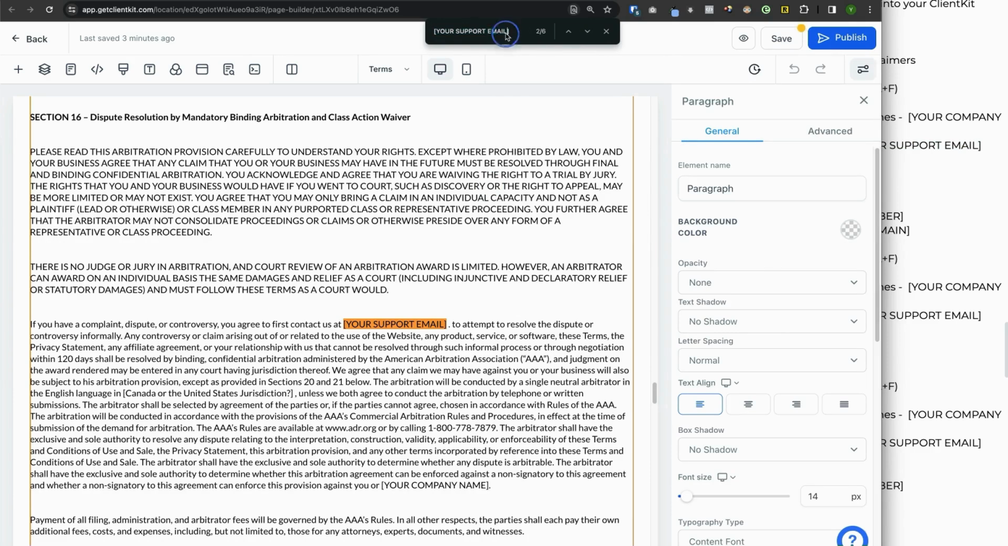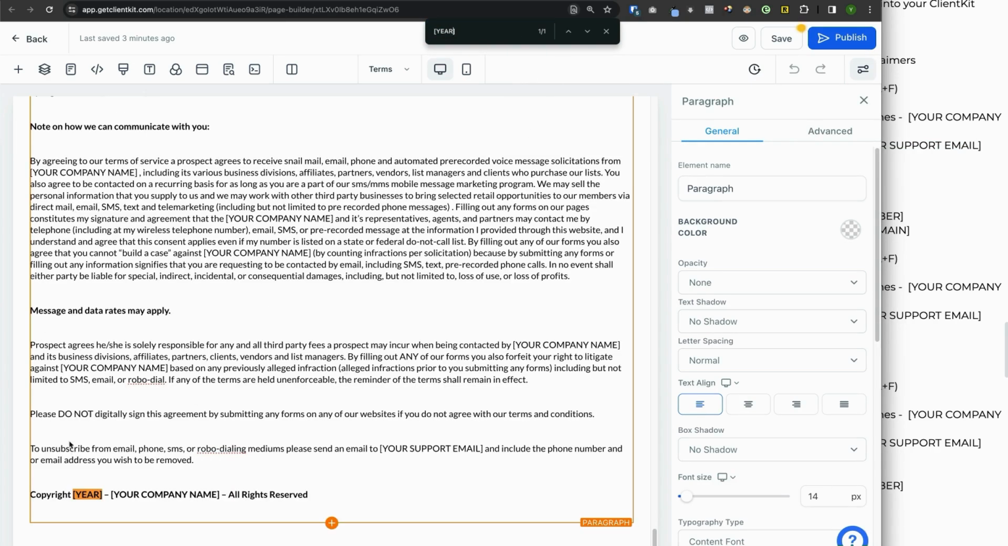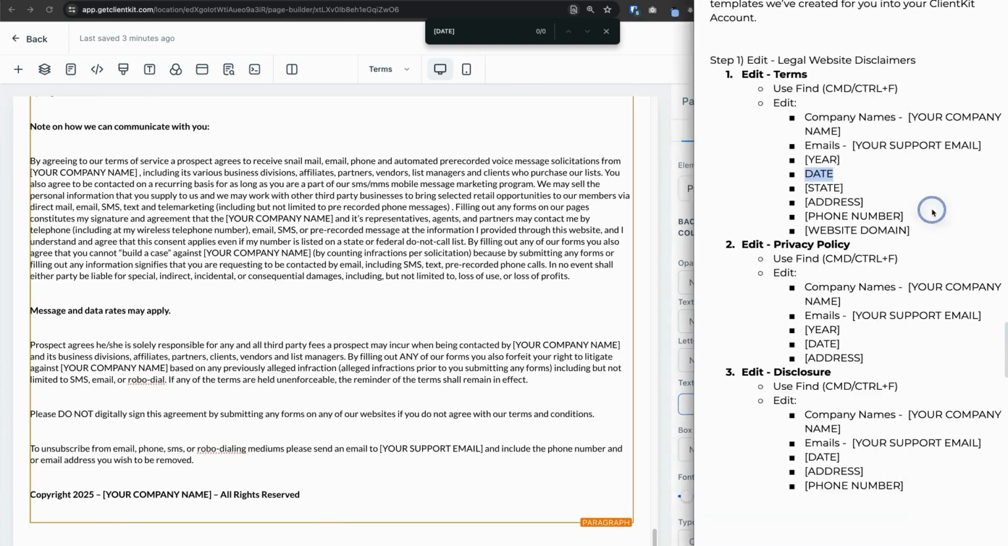So I can go in over here and I can just put in, if I don't want to copy it, I can type it in as well. So you'll see that there's only one place for year right over here. You actually have to go in and put in whatever year it is. So let's say it's 2025. You're going to go ahead and put the year in right over there. And then you're going to do the same thing for date as well.